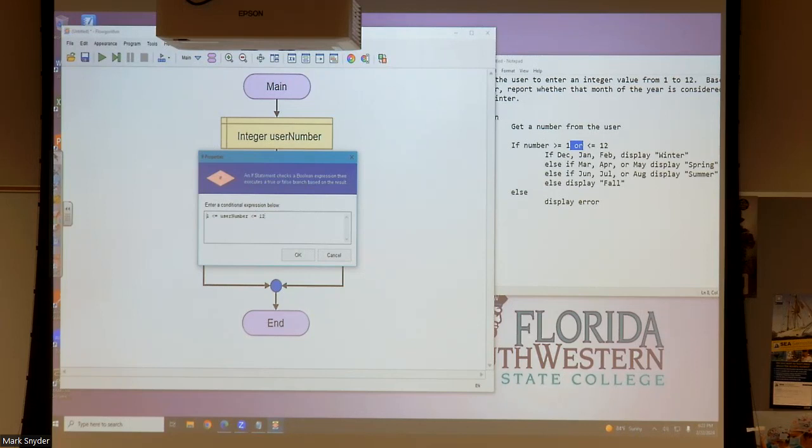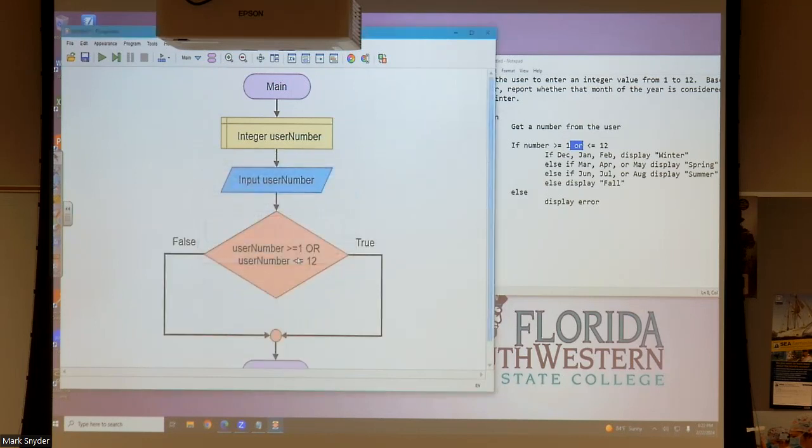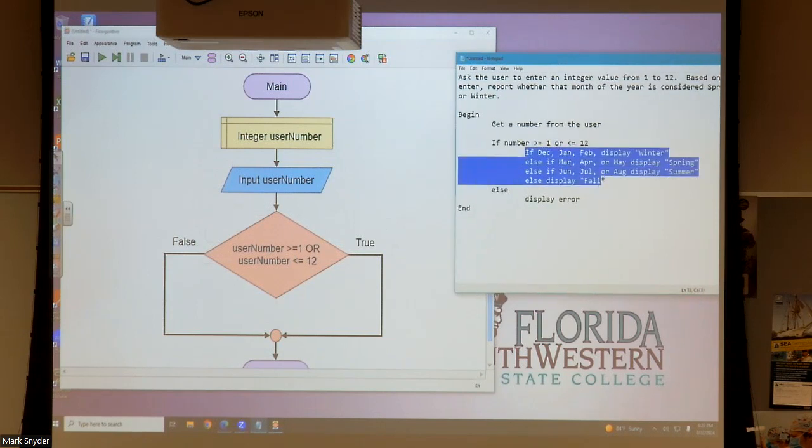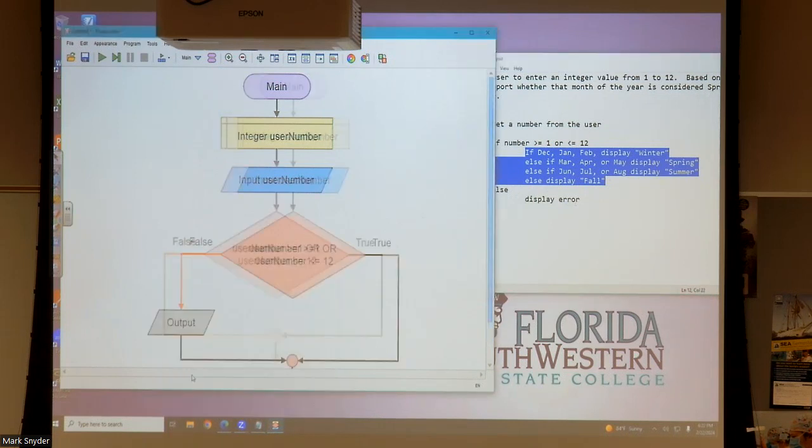So in here, we have to say user number is greater than or equal to 1 or user number is less than or equal to 12. And it formats it nicely in here too. That's good. All right, so I go back to my pseudocode and I can see on the true side of this, I've got all this stuff. On the false side, I've just got this display error. So on the false side, I'll do that. That's simple. I will output.